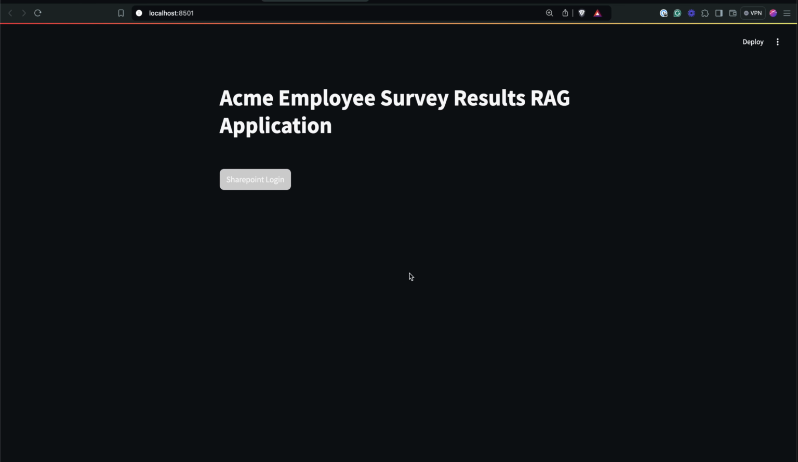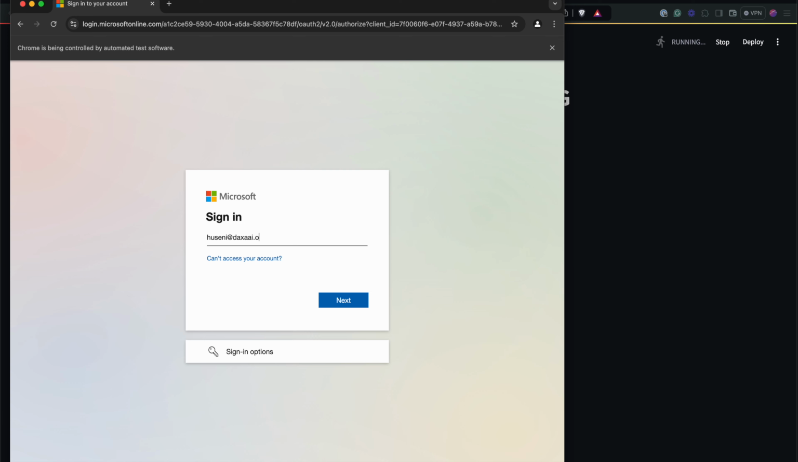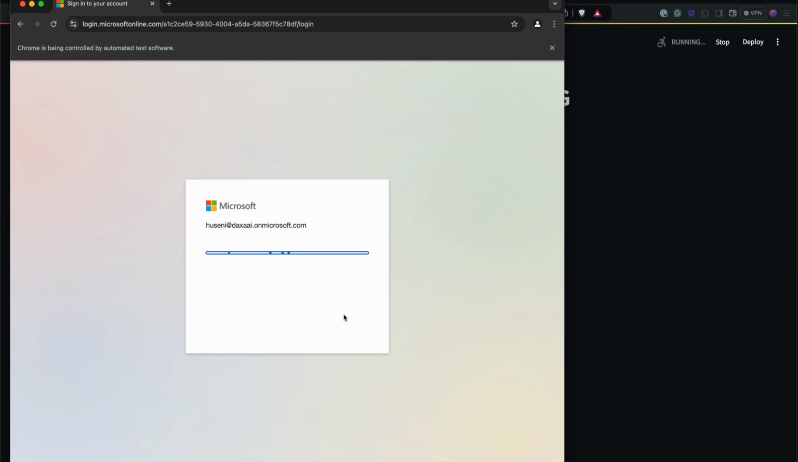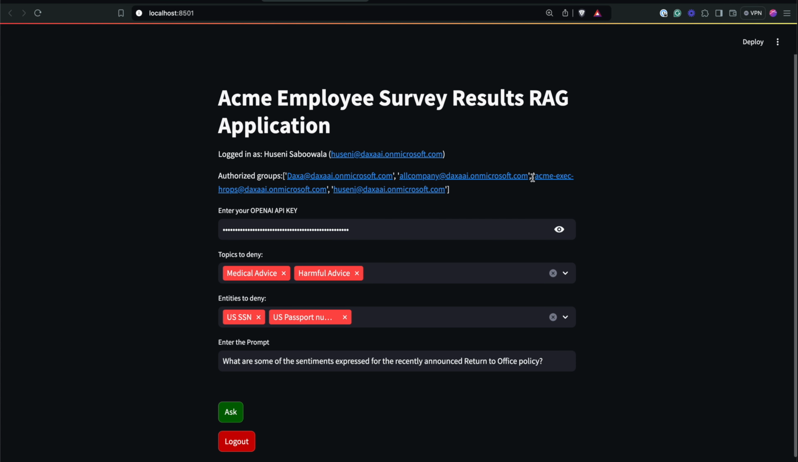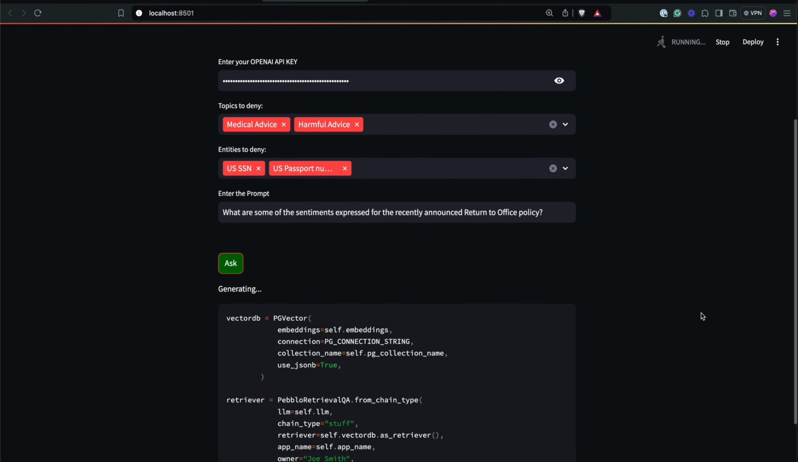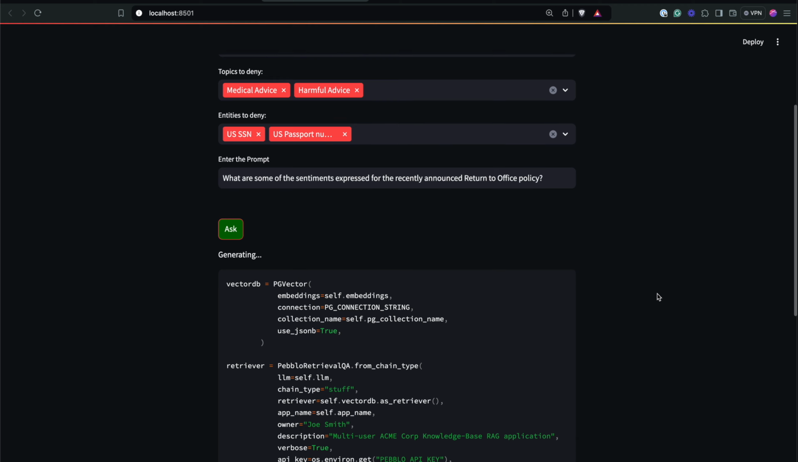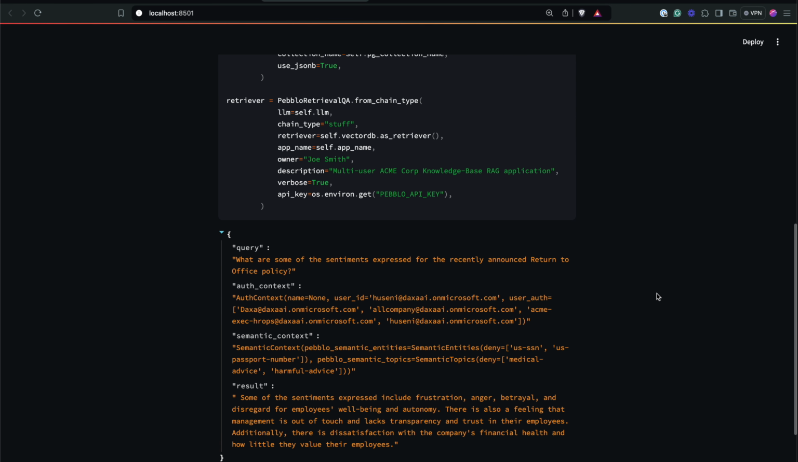Now let's try the application as an HR executive and see how the application behaves. In this case, as you notice, this user does have the executive role, which means this user will have access to all the entries. And since there is some feedback around return to office, let's try this prompt. This is asking about the return to office policy that was recently introduced. As you can see, there are some negative responses or sentiments around the return to office across all the employees here.